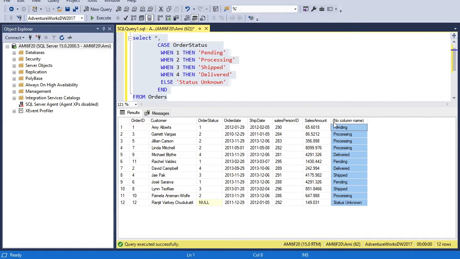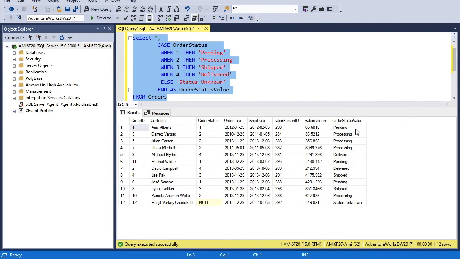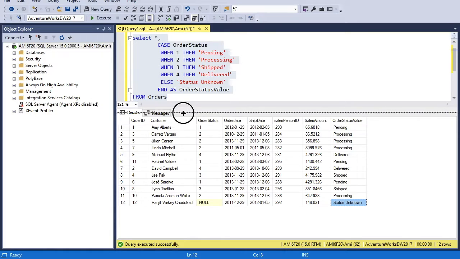Here you can see a new column, but the column name is not given. I can provide a better name to this calculated column. Let's say order status value. Run it again. Now the column name is a bit more meaningful. You can see where the order status is 1, the order status value is evaluated as pending. In case of 2, it is processing, 4 delivered, 3 is shipped, and where no value from 1 to 4 is found, it shows status unknown. So this is a simple example of the CASE statement.